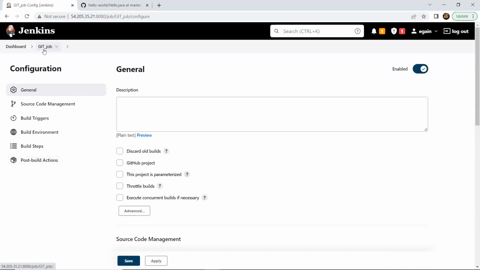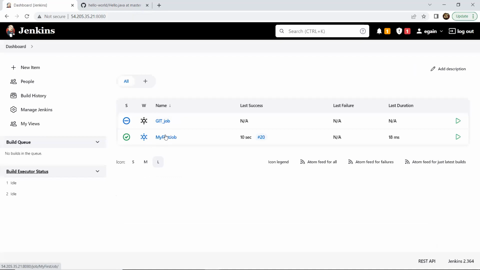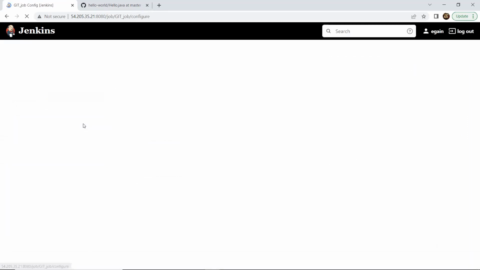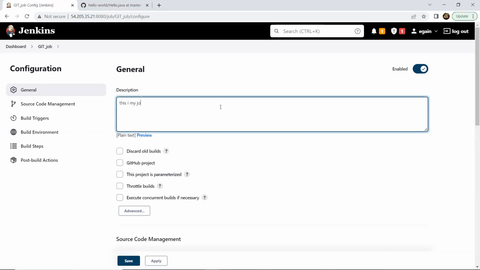So this created my job. If I go to the dashboard, I have two jobs created. One was my first job, and this one I created just now, Git job. I'll go to configure. I can give a description. This is my job to build code from a Git repo. Whatever you want to give as the description.